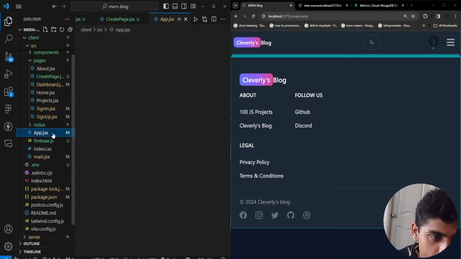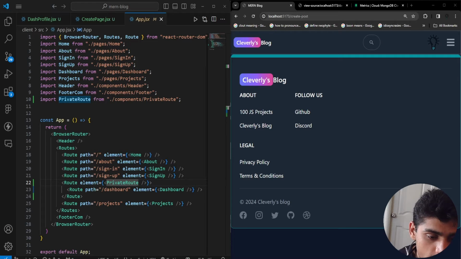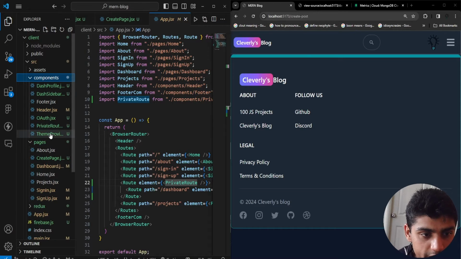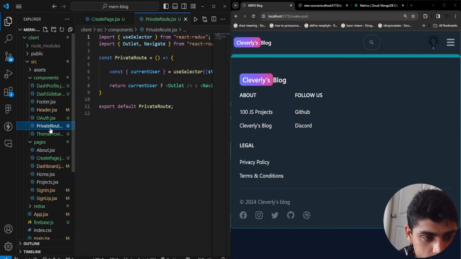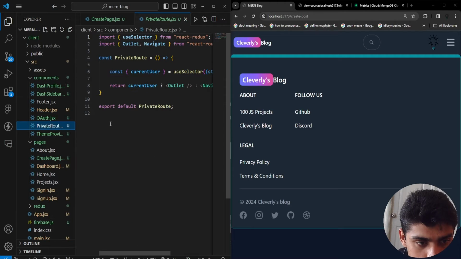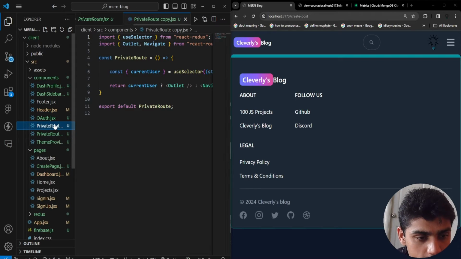Remember this app.jsx. Last time we did a private route, so that only those authenticated could view the dashboard, right? Similar to this, we have to create another one which is only for admin, so an only admin private route. For that, we have to go back to the components, and you can see over here we have private route, right? So we could just copy this, and then paste. So we have another version of this.